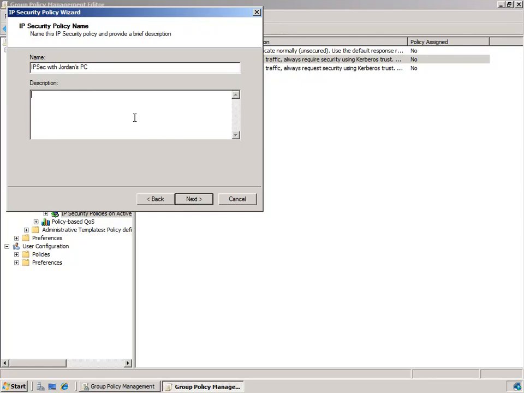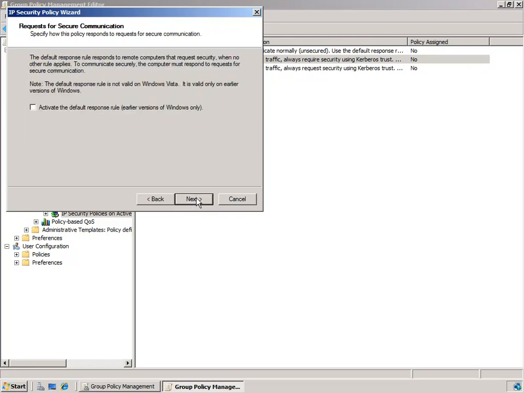For the description, you can enter what you like. Obviously, try to make it describe at least what this policy does. That way people understand later on why this policy exists. So I've just put in here that this policy is to secure the communication between Jordan's PC and this server DC01. This is required so Jordan can transmit confidential documents securely. Well, there you go. That's nice and descriptive. All right, let's click Next.